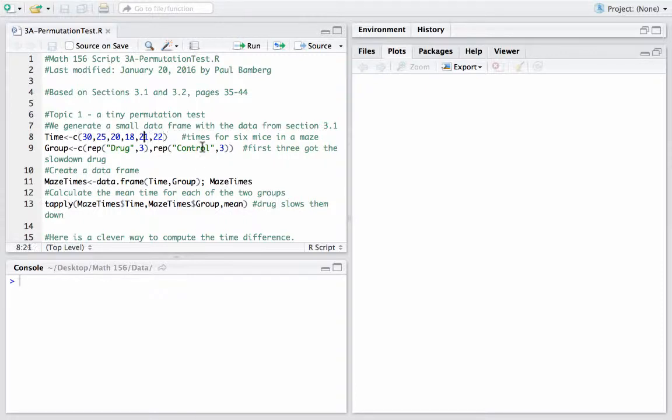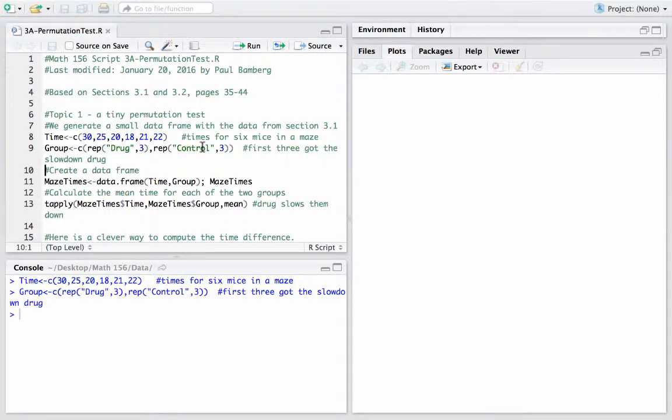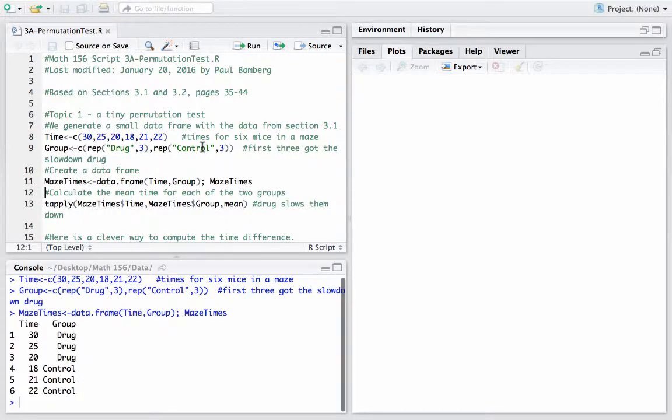Basically, these numbers represent the amount of time that mice spent navigating a maze, and the first 3 mice were given a drug which supposedly had the effect of slowing them down. So first thing we'll do is create a data frame to model the situation. There's the times and the groups, 3 drug, 3 controls. Throw that in a data frame, and as you can see, we have the data on the left and the groupings on the right, and the first 3 times are drugged.